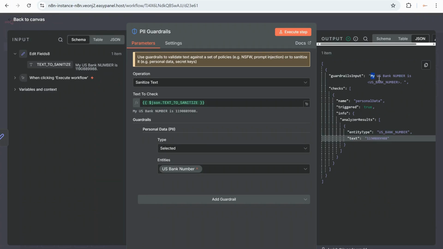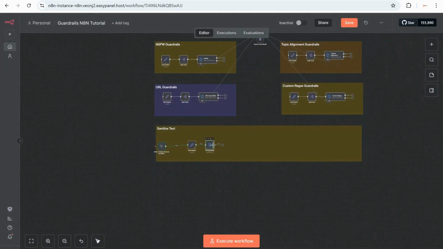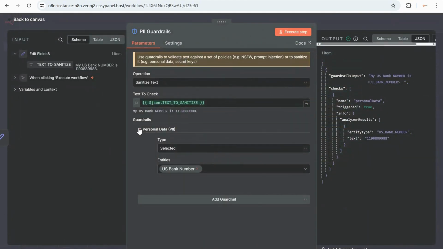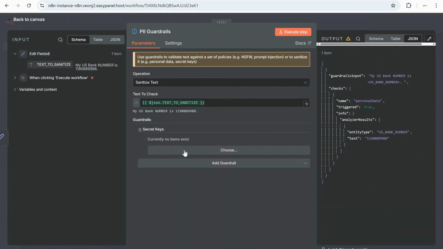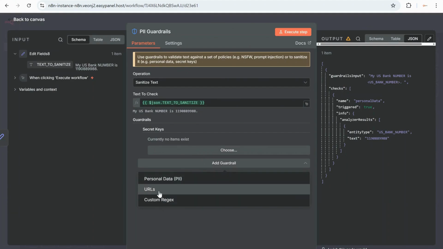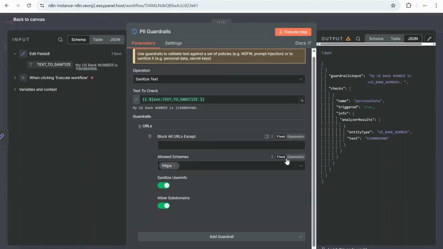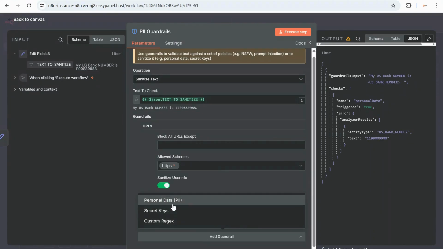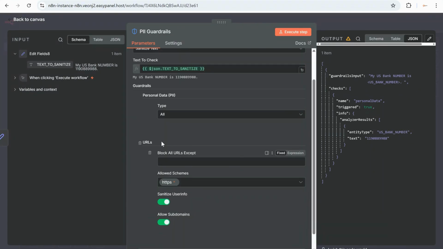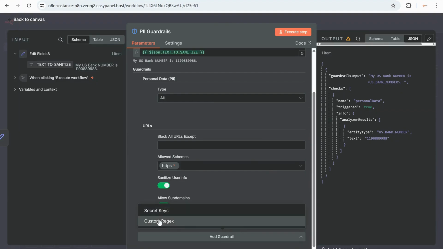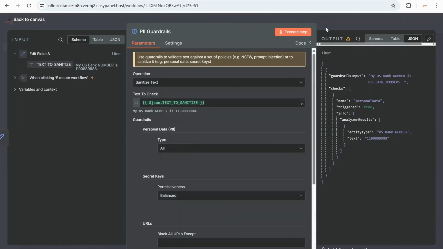So you can pass this as a prompt, and you can also have some sort of log that you need in your workflows. You can have similar things for other attributes as well. You can do secret keys, you can also do regex, you can also do URLs. And there's one more thing: you can have multiple guardrails. So you could be detecting PII, you could also be detecting URLs, you could also be detecting secret keys. All of that is also possible.